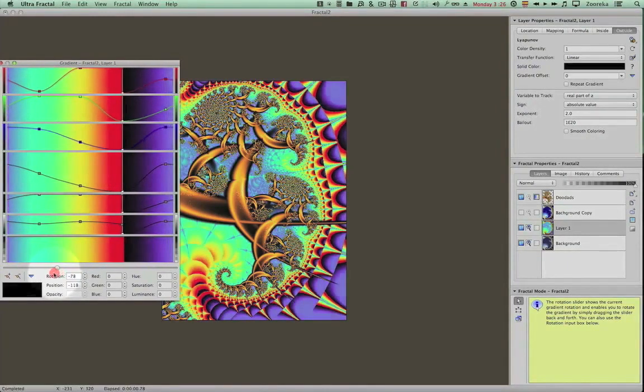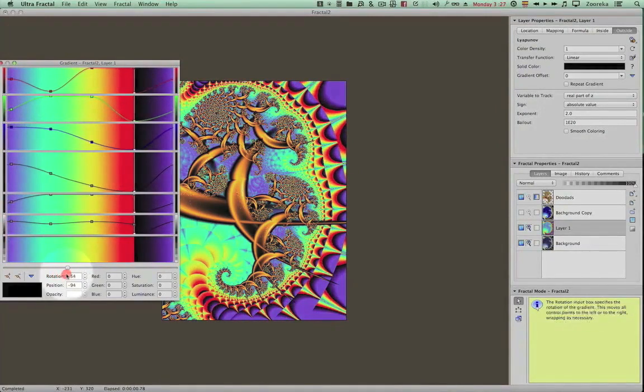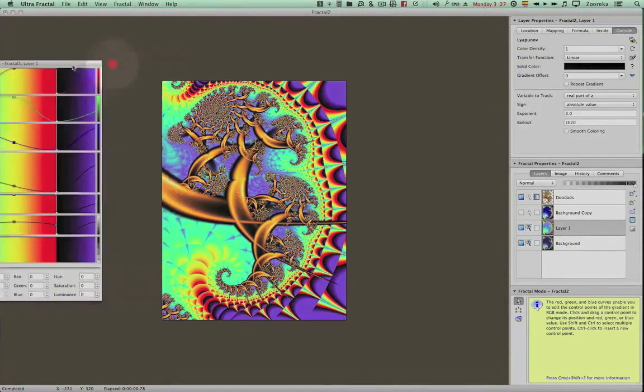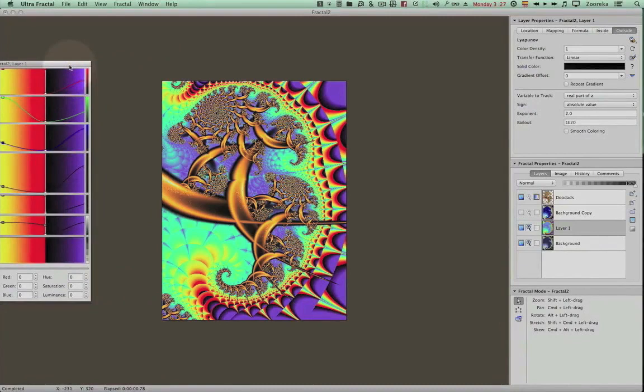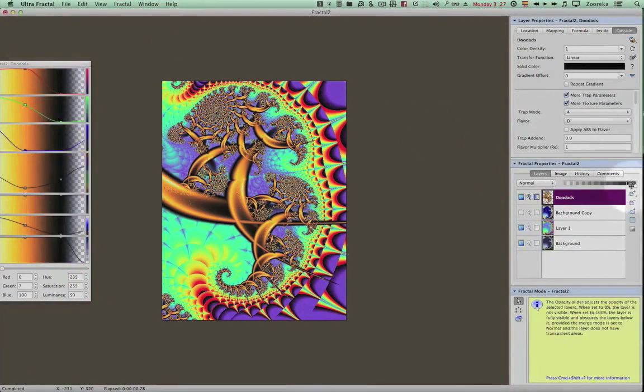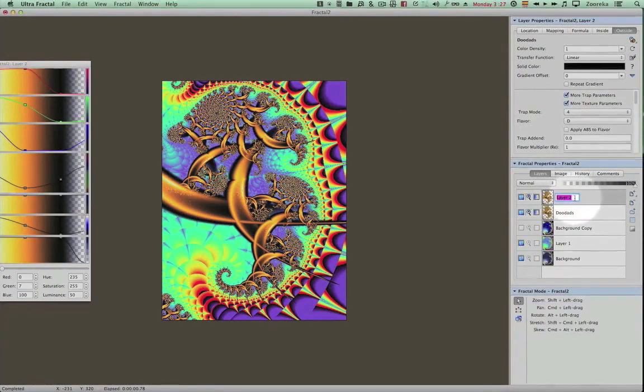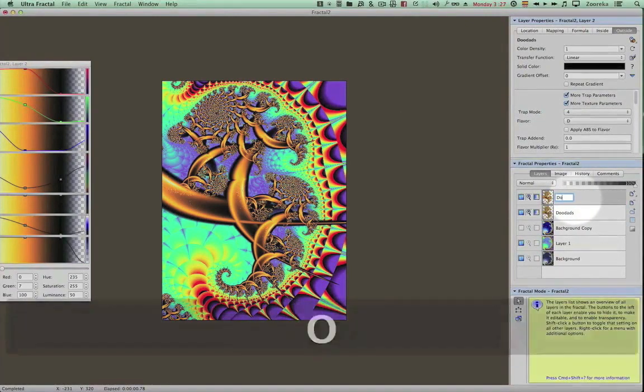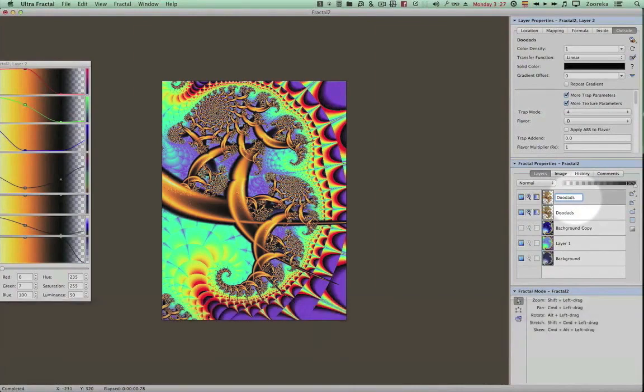Again, by moving the slider, I'm just moving the gradient along the curve. Okay, that looks kind of cool. What we could do is make a copy of the doodads layer. Okay, so layer two, we could call this doodads, doodad shadow, okay?